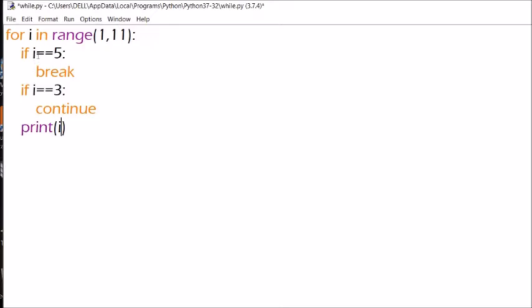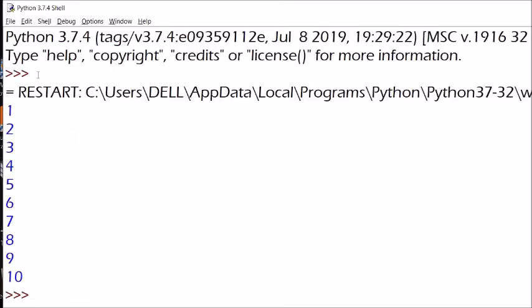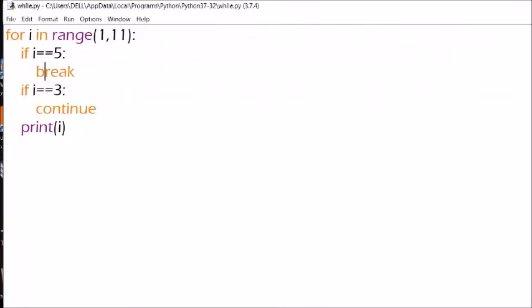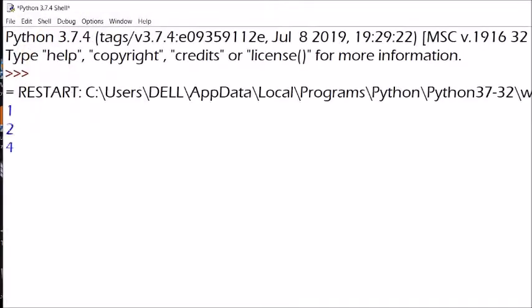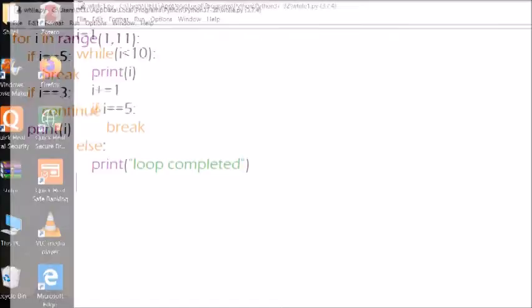When it comes to 5, what is the statement? Break. Break means it will terminate the loop. It will come out of the loop. I'll run the program to show you the output. Function F5, you can see 1, 2 and 4. It is not going to print 3, and at 5 it is terminating the loop. So the output is 1, 2 and 4.